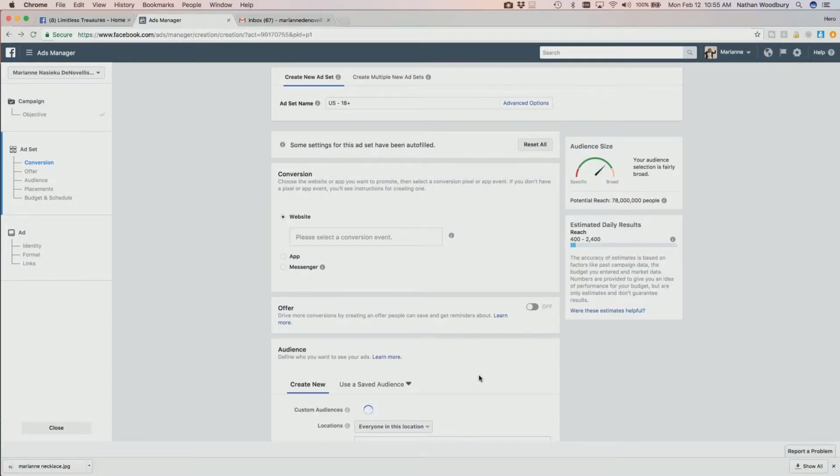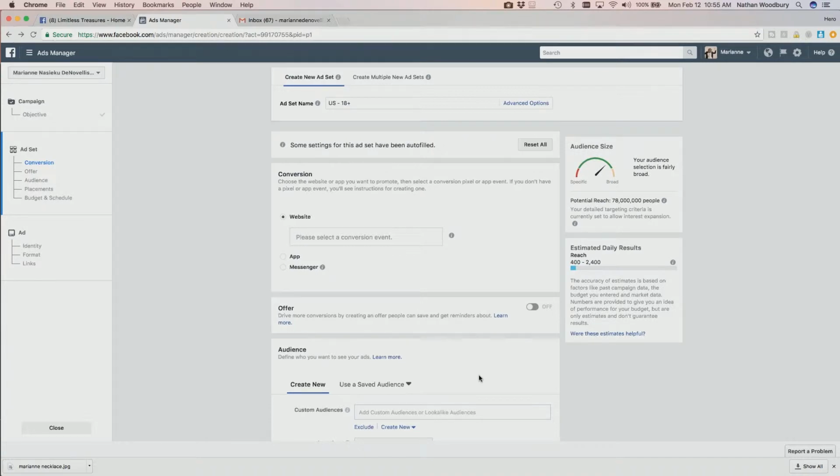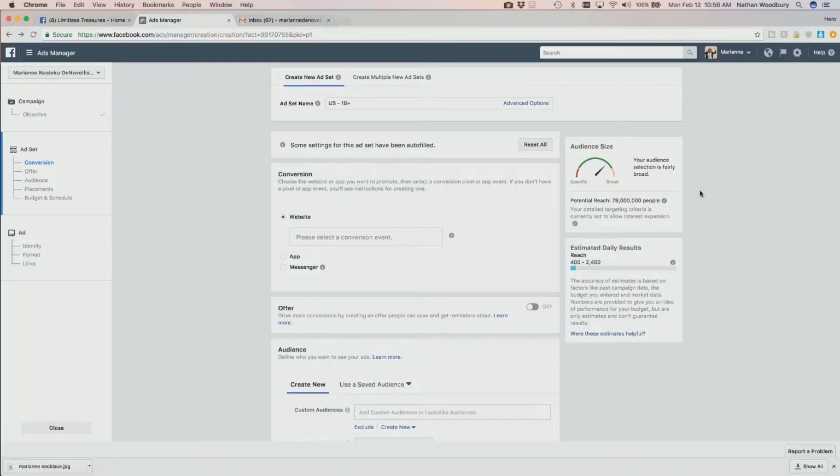Okay, this is the fun part. This is your dashboard. Dashboards are super fun because you got this little meter over here that's going to tell you how specific and broad your target is. Right now I've got 78 million people. That's too broad, okay? And I'm sure not 78 million people are looking exactly for what I have to offer. And since you're going to pay for every click that happens on your ad, you want to make sure it gets in front of the right people.